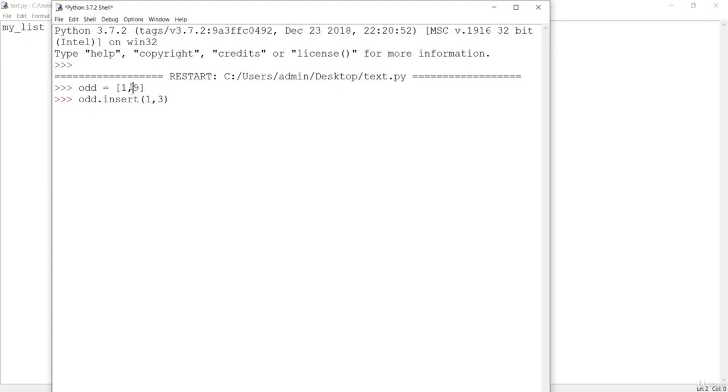So index is basically 1, which means we want to insert in the middle of the 1 and 9, because 1 is at position 0, 9 is at position 1, but now in this position we want to add 3. So when I insert this and print odd, you'll see 3 has been inserted in the middle of 1 and 9. So this is the way to insert an element using the insert method.